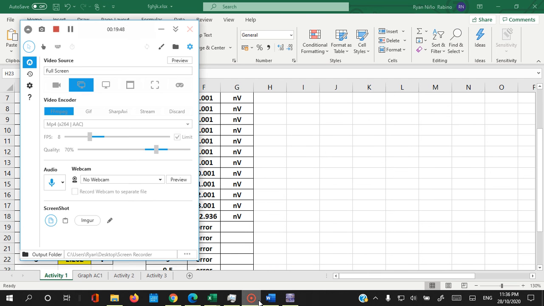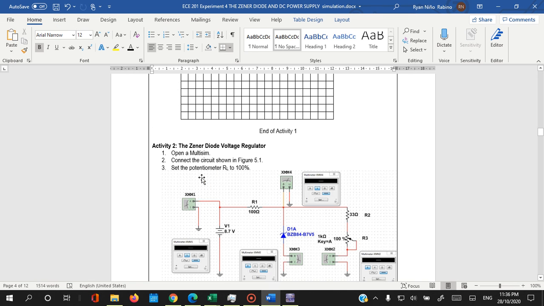Next, we will go to activity 2, entitled the Zener diode voltage regulator.